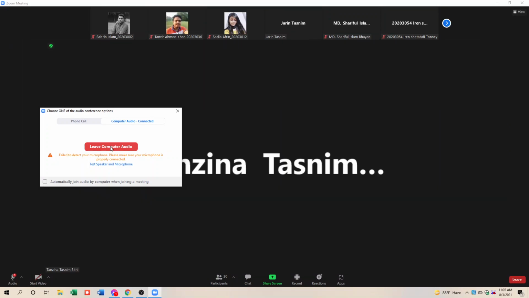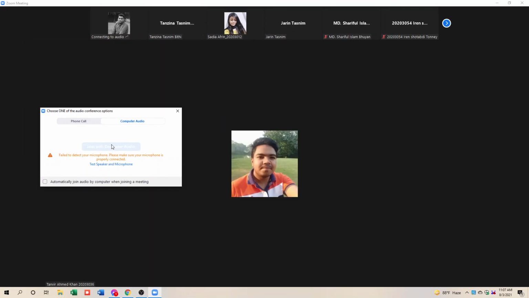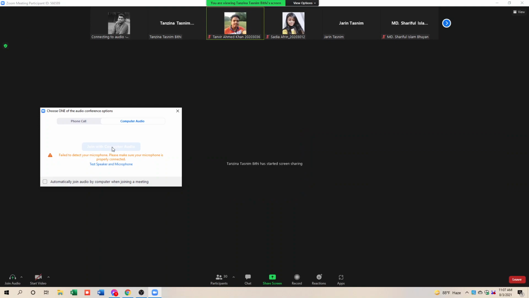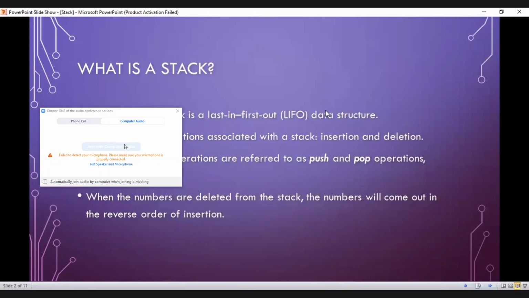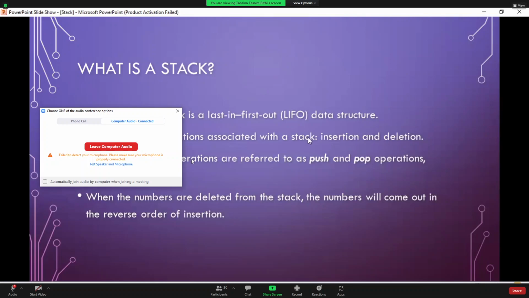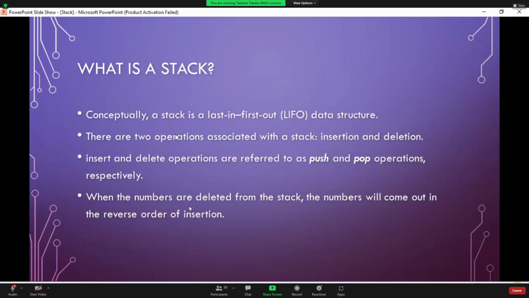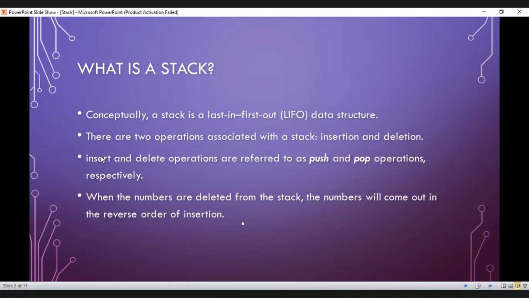So is it clear what is a stack? It has two types of operation: insertion and deletion. In this data structure, stack, we refer to the insert operation as the push operation, and the delete operation is called the pop operation. Okay. And when the numbers are deleted from the stack, the numbers will come out in the reverse order of insertion.